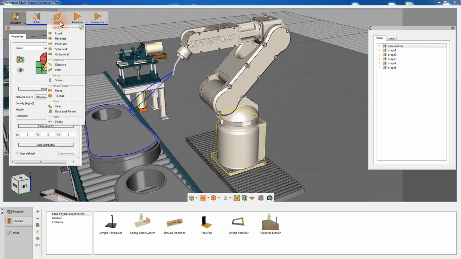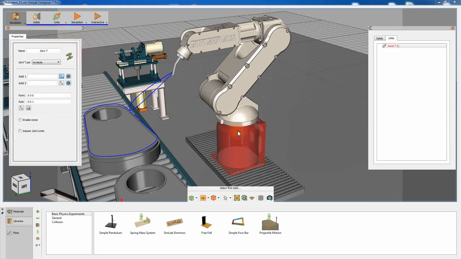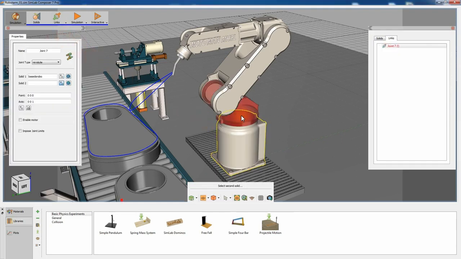Click on the Links menu and select Revolute Joint. The Revolute Joint creates a relation between the two solids where they are only allowed to rotate around a single defined axis. Click on the base of the arm to set it as solid 1, then click on the component attached to it to set it as solid 2. Then click on one of the component's rounded loops to define the location of the joint and the axis of rotation. Now that the solids are connected to each other and the axis of rotation has been defined, toggle on the Impose Joint Limit option.